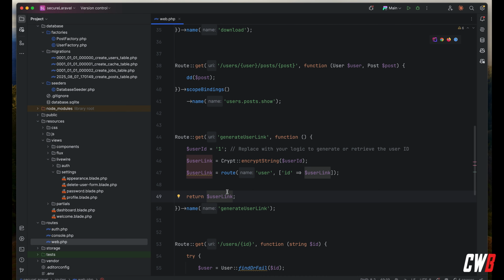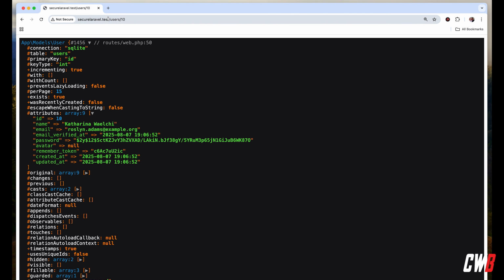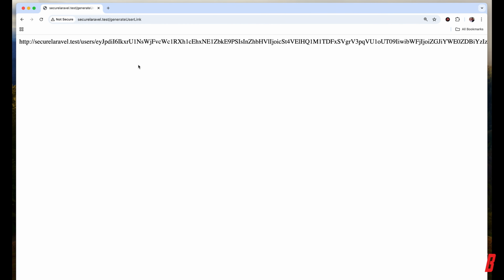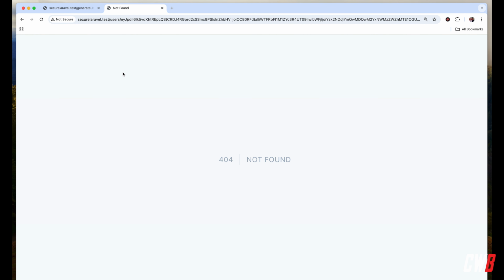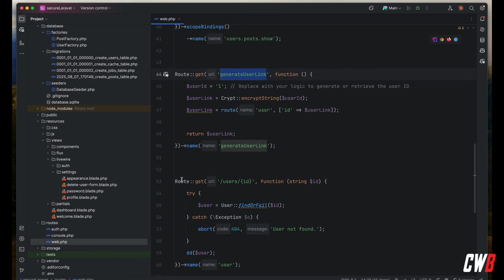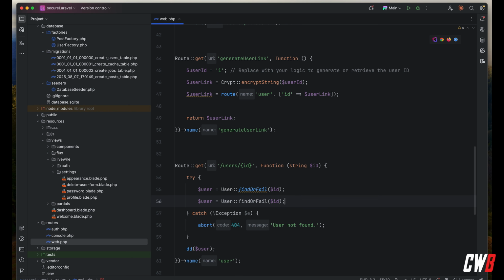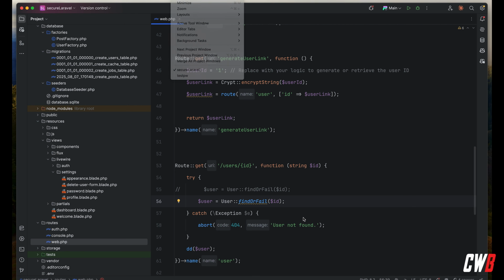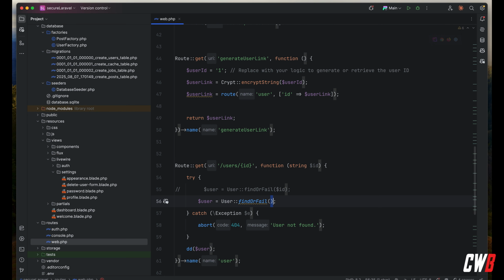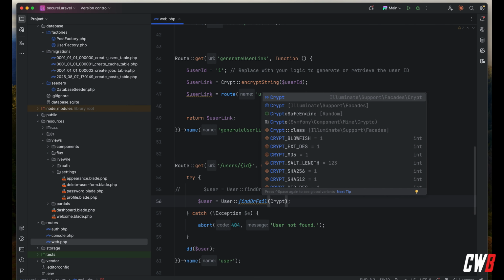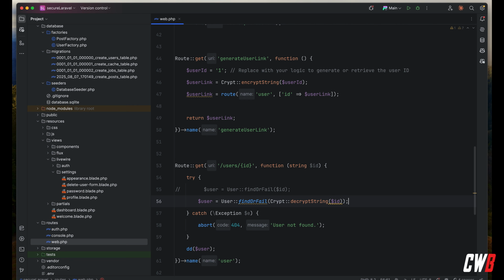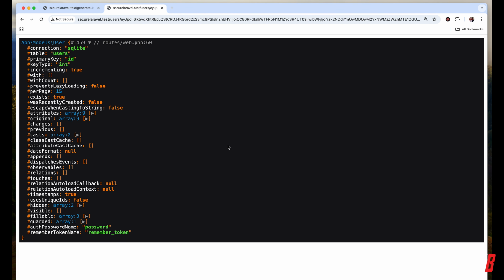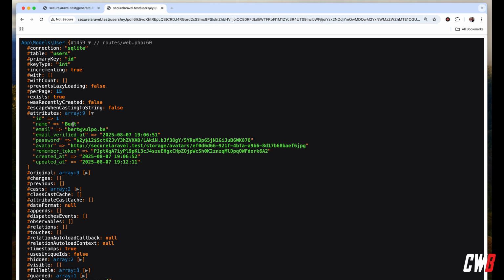All right, so let's generate that and let's navigate to that route. There we go, generate user link, and this gives me, every time I refresh, another link. If I copy this, open a new tab and paste that, I get a not found because that user isn't found. So I still need to decrypt that. So instead of doing user find or fail ID, I would like to actually use that same crypt method. So crypt, there we go, and I want to decrypt the string of the given ID. Save that, refresh here, and now I get this user ID 1, which is me.